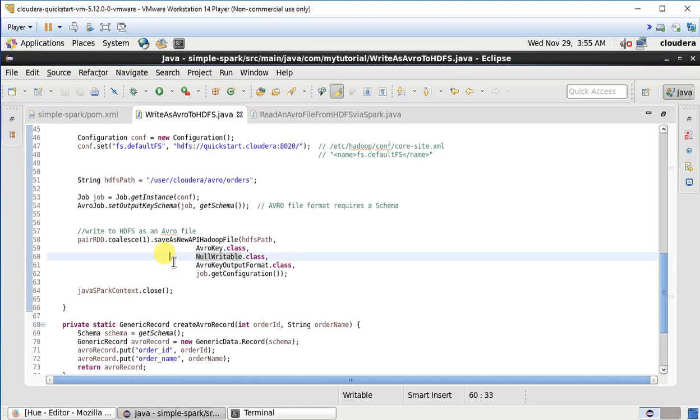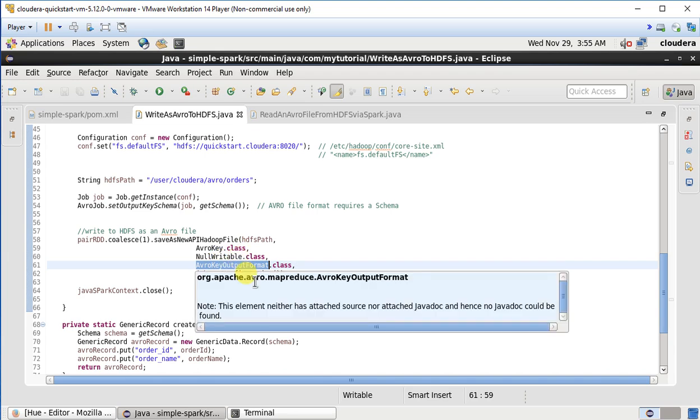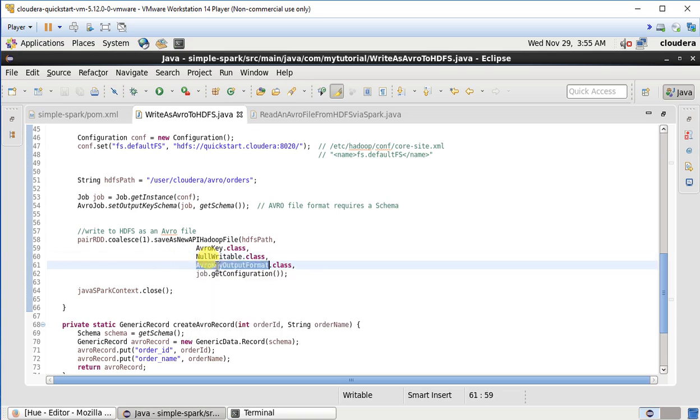You can actually provide both, but there will be different values. We will look at this in another tutorial. Then we have to say Avro key output format. So this is the output format class. This is the one that knows, okay, I have to write this as an Avro file. So that's why it's called Avro key output format.